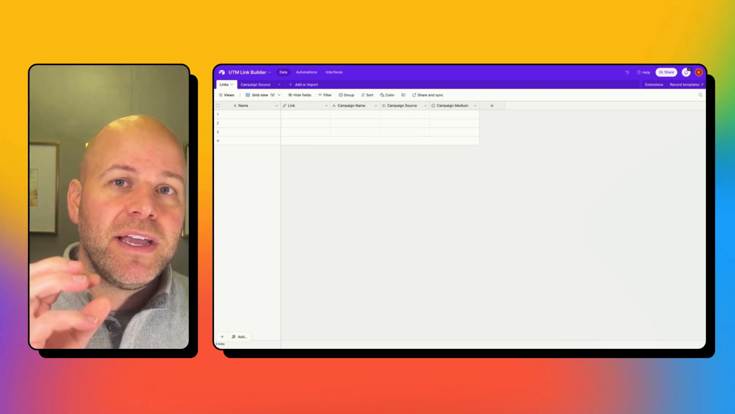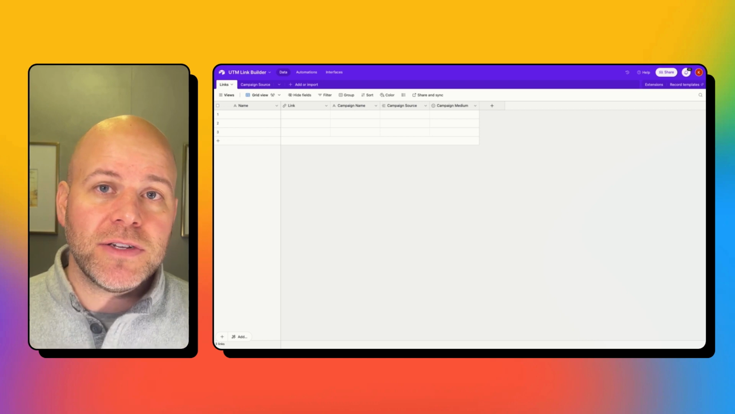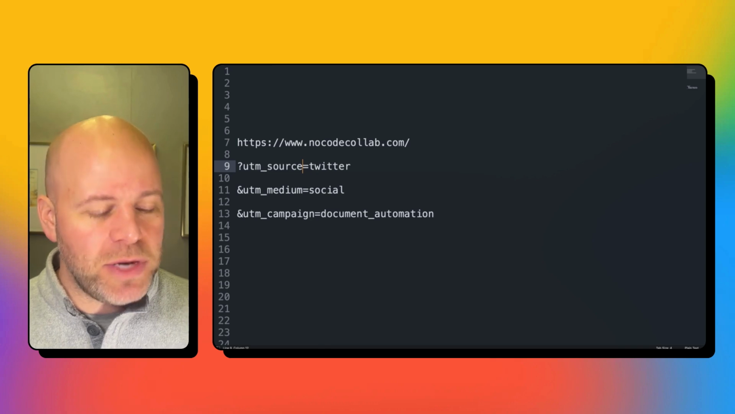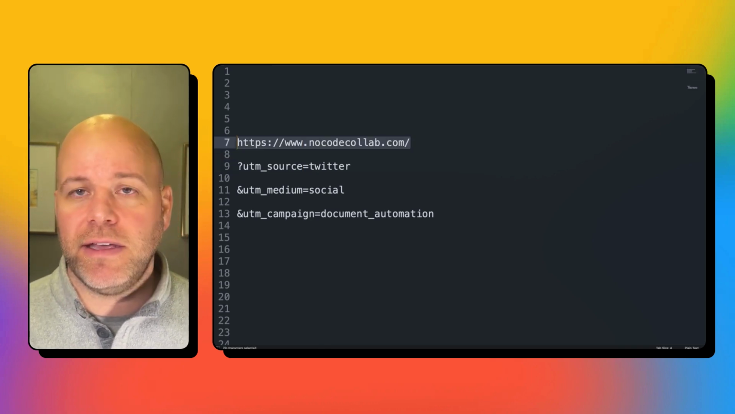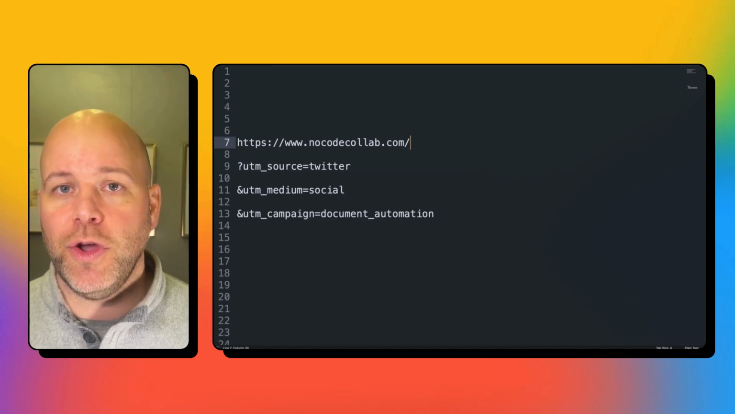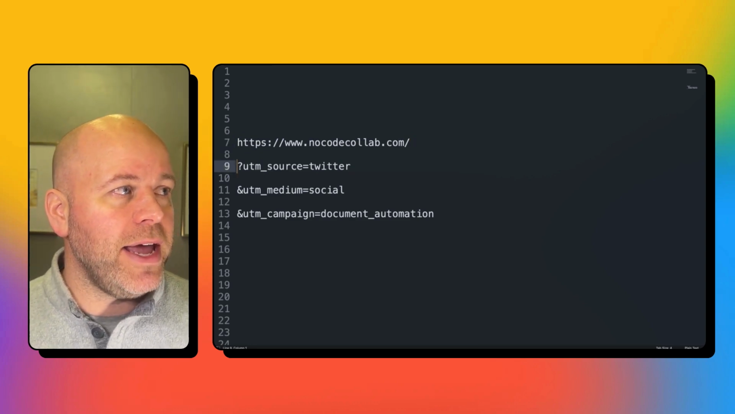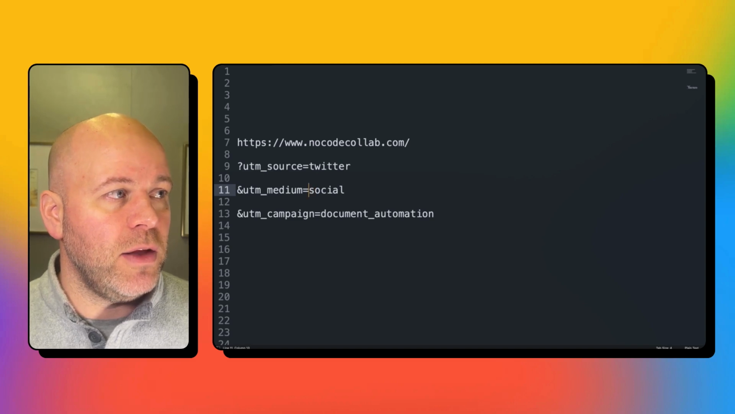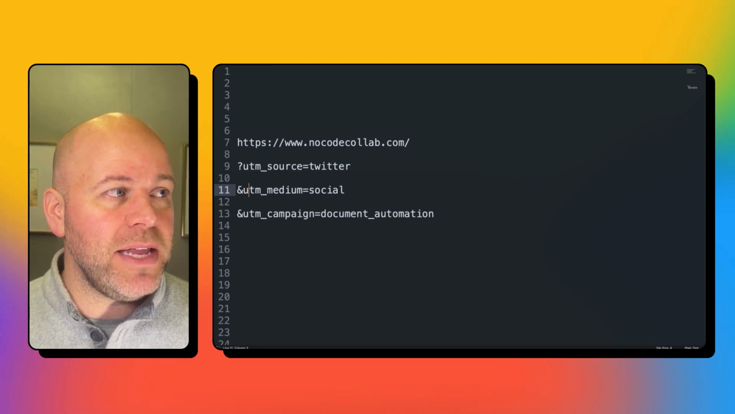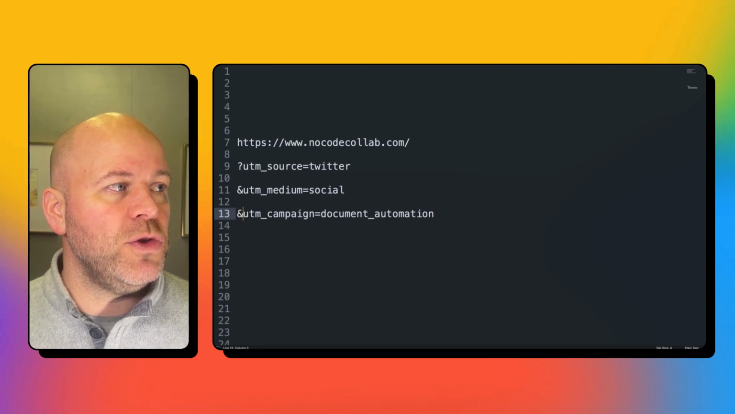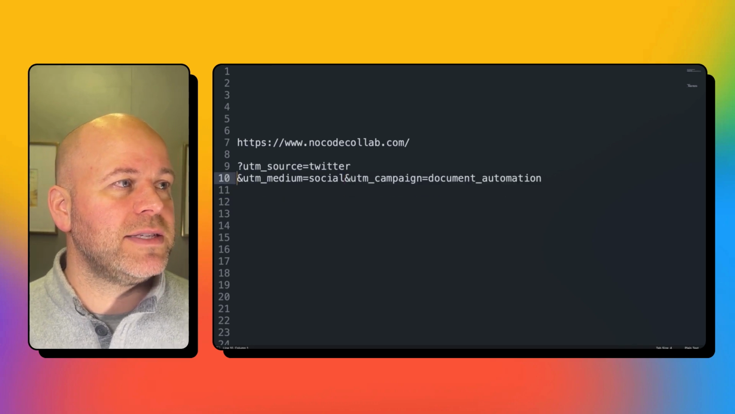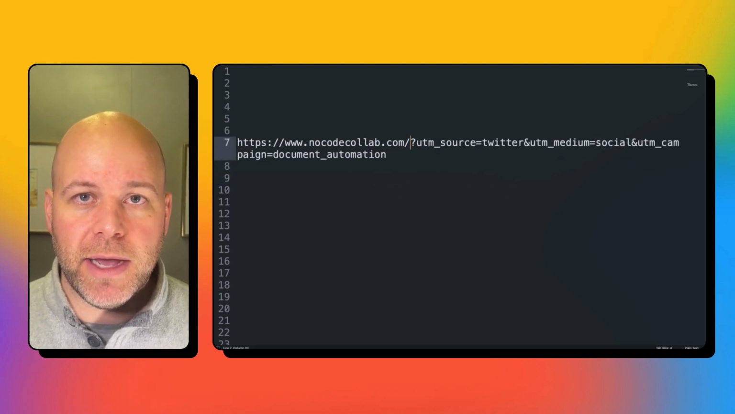The first thing before we customize our Airtable, though, is let's understand the anatomy of a UTM link. So the first thing you need in any UTM link is a link. So in this example, I'm using nocodcollab.com, followed by a question mark. And then we've got our utm_source equals, and then we're doing our UTM source. Then we've got an ampersand, utm_medium, and then our medium, and then utm_campaign, followed by our campaign. When you put all these things together, you get your UTM link.